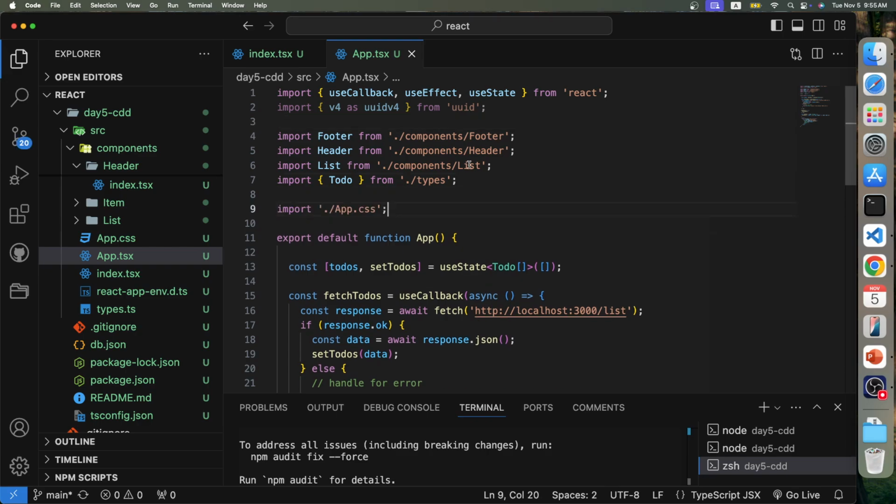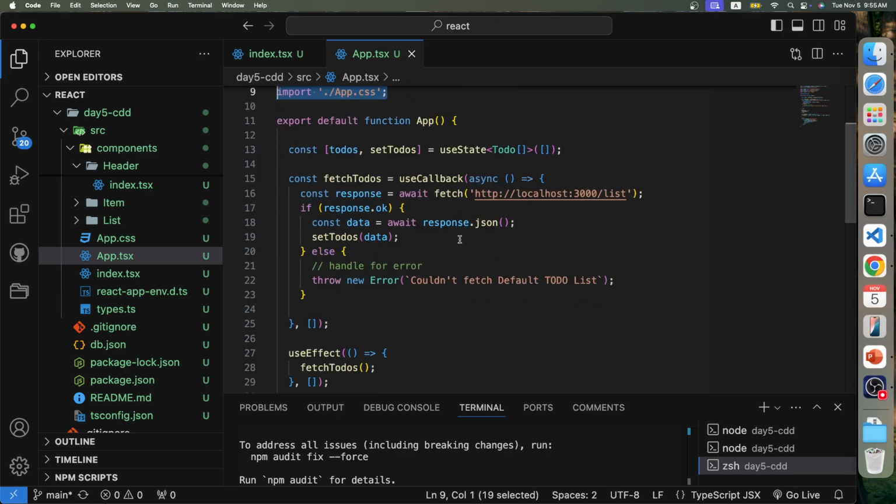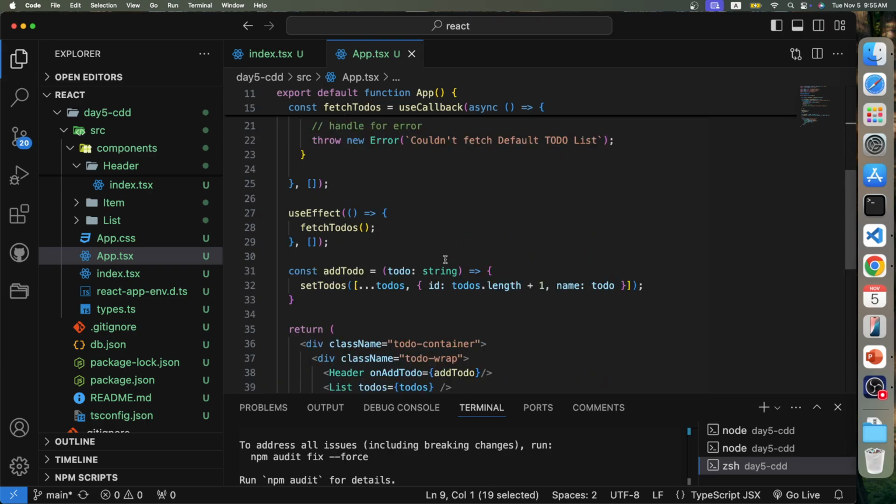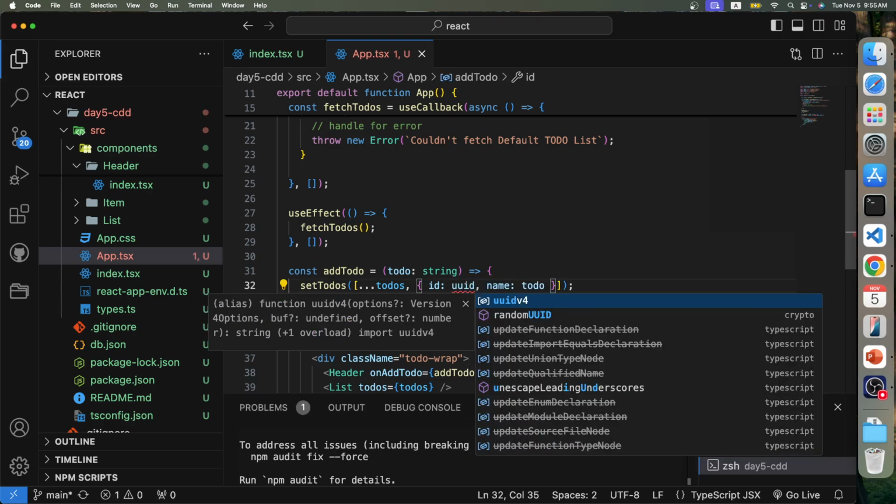So this is how I organize my imports. This is a third party or built-in, this is my own, then this is images or CSS. That's how I do it. Anyway, it doesn't matter. So here then I can call UUID v4.